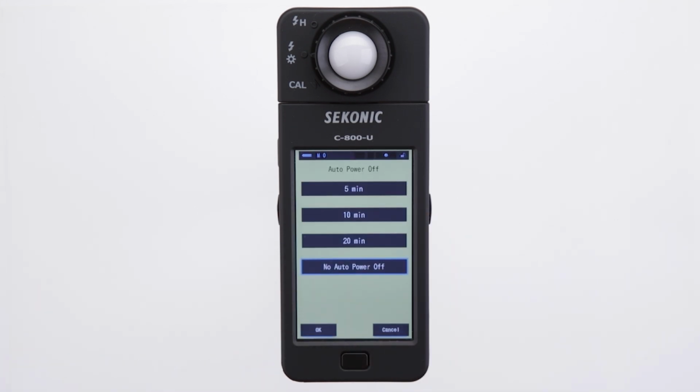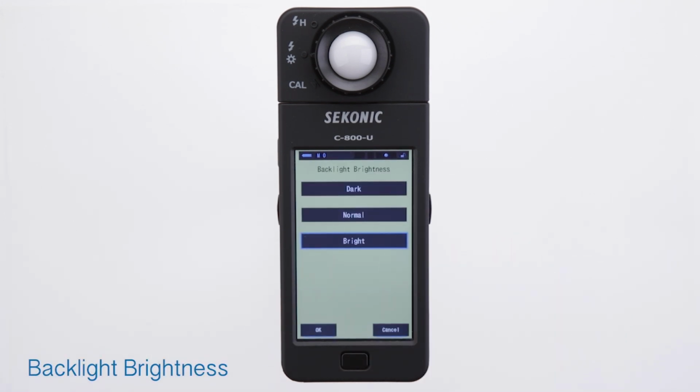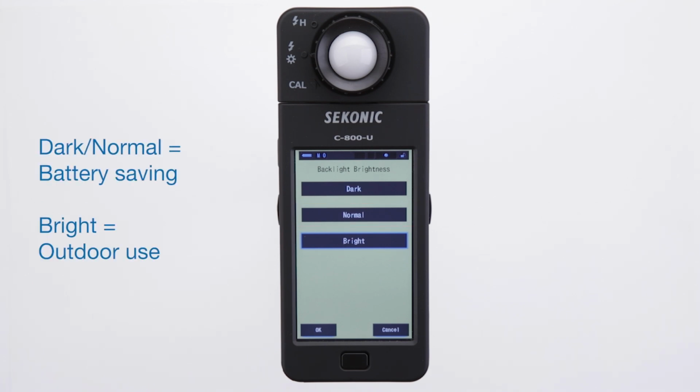Here, you can select a time duration before the power automatically turns off the meter after the last use: 5 minutes, 10 minutes, 20 minutes, no auto power off. Next is the backlight brightness. Depending upon where you use the meter, you can select the LCD backlight brightness. The choices are dark, normal, or bright. To save battery power and for indoor use, dark and normal are ideal. For better visibility outdoors, the bright setting is the best.